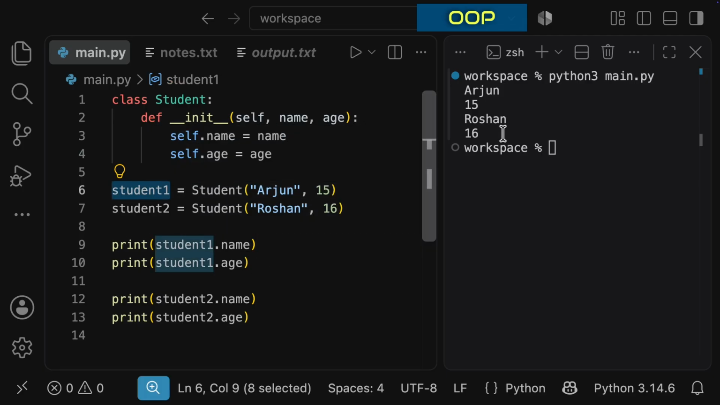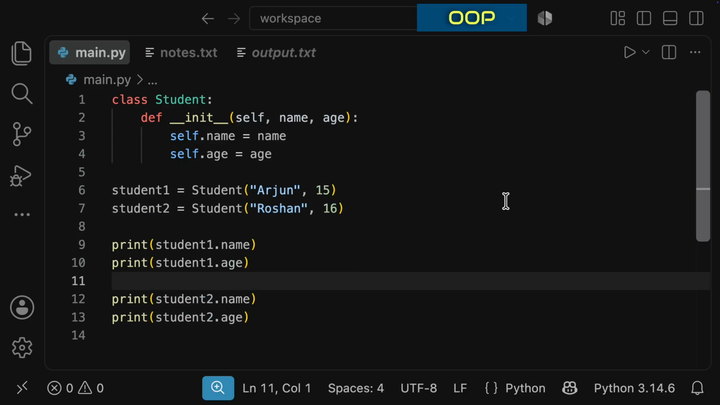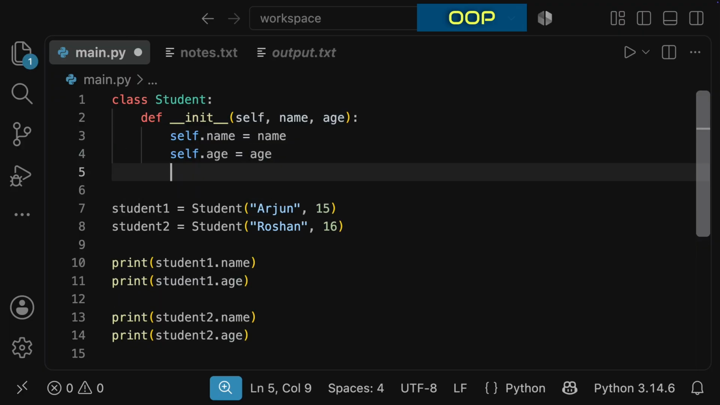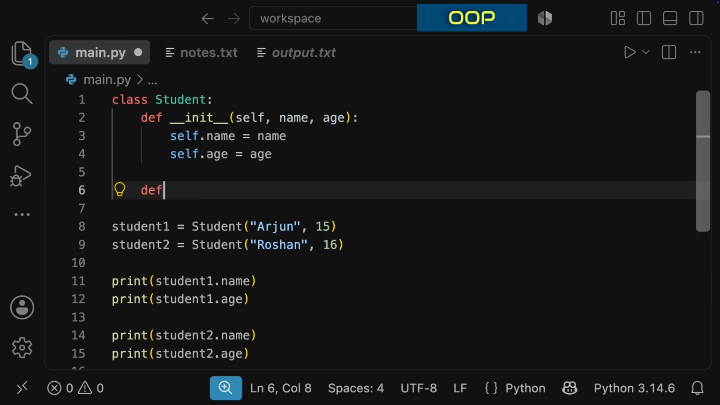Student1 stores the name Arjun and the age 15. Student2 stores the name Roshan and the age 16. Although both objects come from the same class, they contain different values. A method is a function defined inside a class. A method usually performs an action using the data stored in an object.